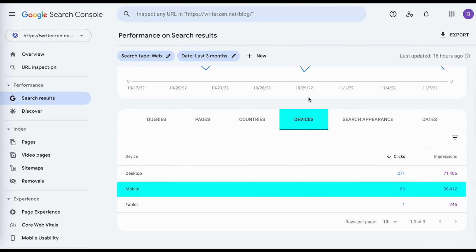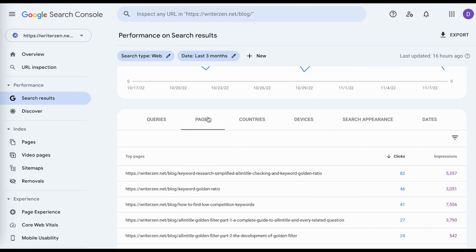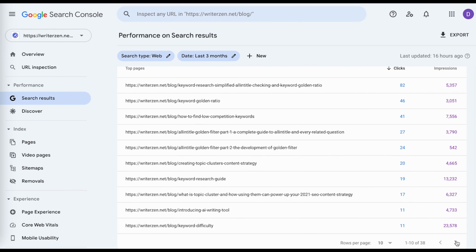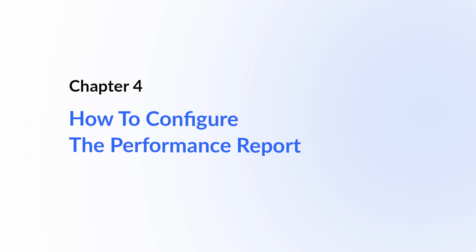You can also see how many queries you're getting impressions for on mobile, which can help you improve your mobile targeting. And of course, you can see which pages have the highest and lowest click-through rate and use this information to improve your content optimization.